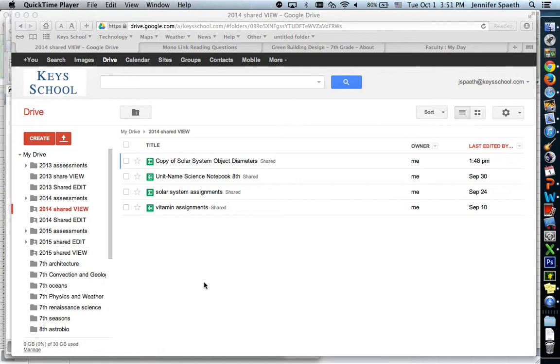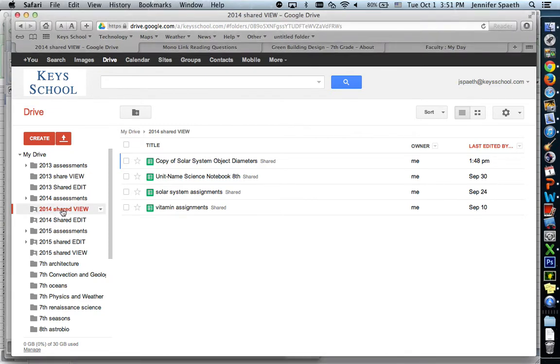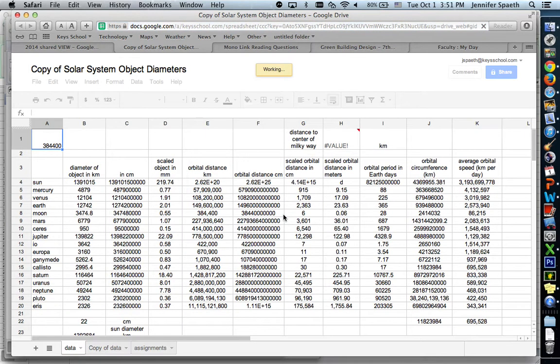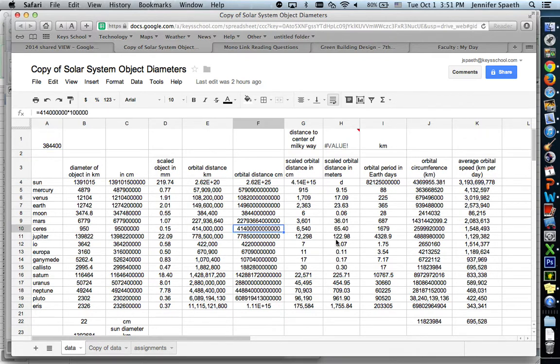So if you will notice, I am actually in 2014 shared view. I made a copy of the solar system object diameters just so that it wouldn't accidentally get messed up and you could just work off of the copy. If I click on this, you'll see these numbers and data that we've been crunching and fixing for a really, really long time. And they all look very cool. And you'll notice in here, if I were to click here, you can see the formulas. See the formulas up here?